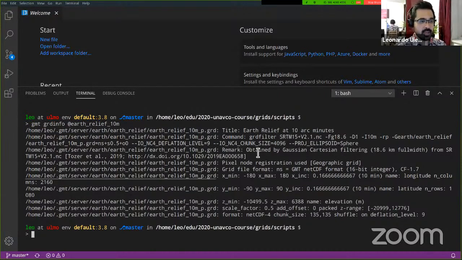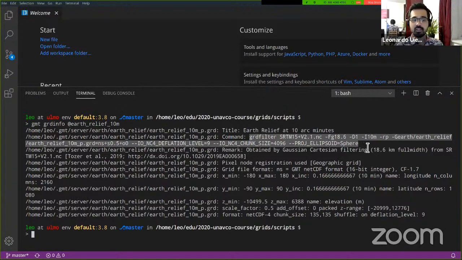The metadata that we get for this says that the title here is Earth Relief 10 arc minutes. One nice thing about GMT is that we really endeavor to include the full command that generated this file, right? So if you ever want to know where this Earth Relief data came from, what sort of filtering was applied to it, all of that is encapsulated in this line. So this is from Brooks SRTM15+ grid, and it was created by filtering and downsampling the grid.